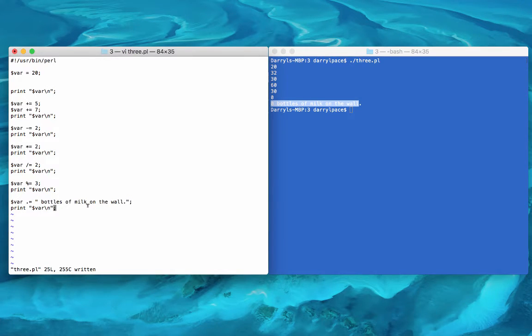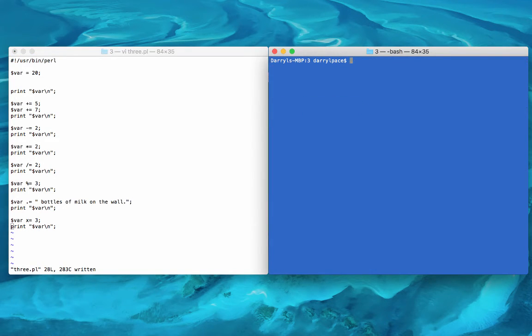One last compound assignment operator is the string repetition operator. And that operator is indicated by an x. This operator will take the value in the var variable and repeat it the number of times indicated by the number on the right-hand side of the operator. Let's get a print statement, place that there, and rerun the program to see what it prints out for us. And here we go. 0 bottles of milk on the wall 3 times, as we would expect.